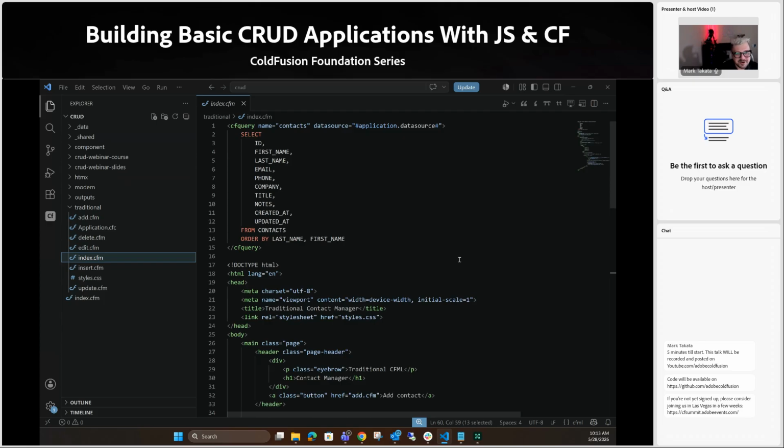Why is there a CF query at the top of the page? Well, I told you this was really bad code. Don't do this. We're going to fix it later on, and you'll see it's going to look much better and easier to understand. But this kind of shows you we're doing a select of all the fields from the context database. And by the way, this is all coming from Derby, the local database.